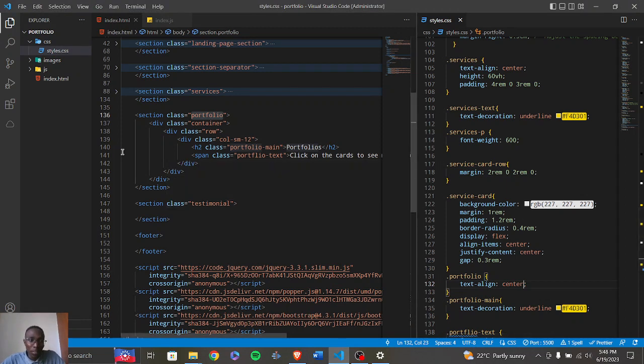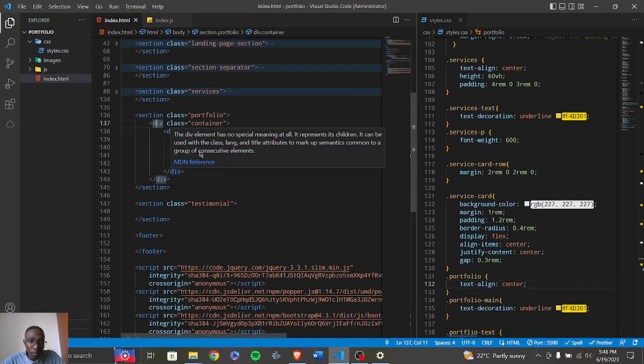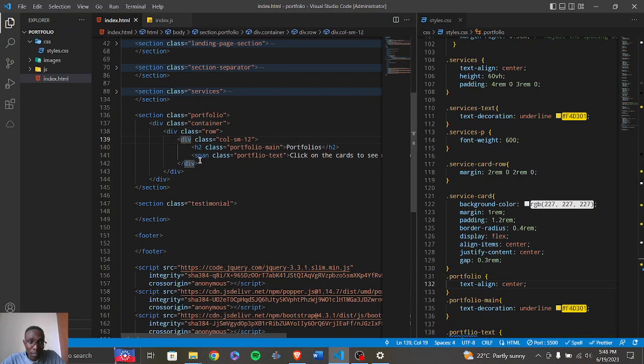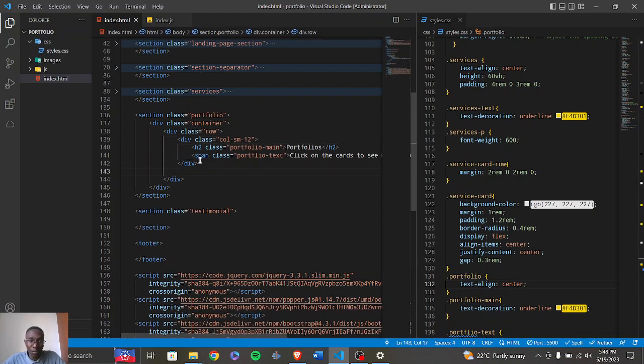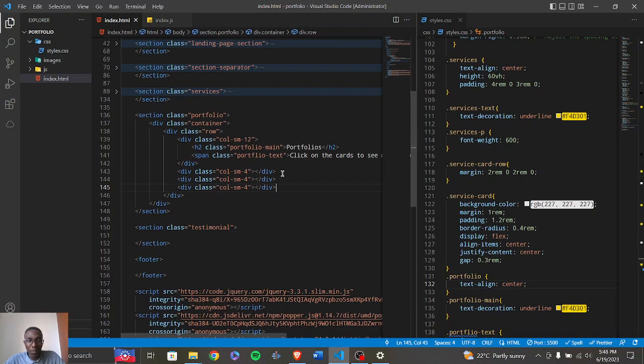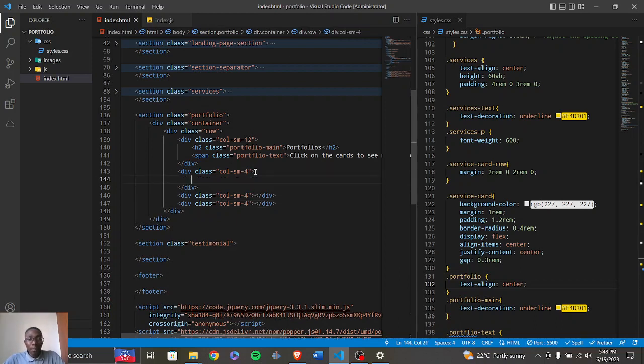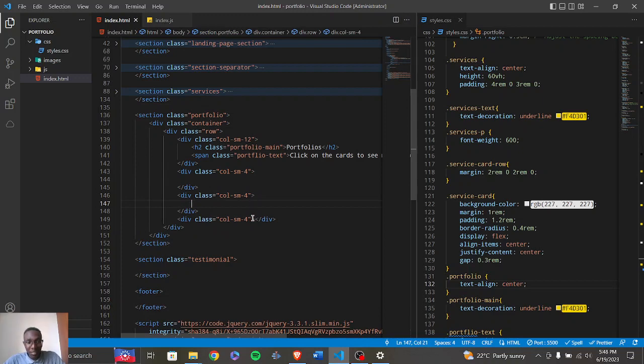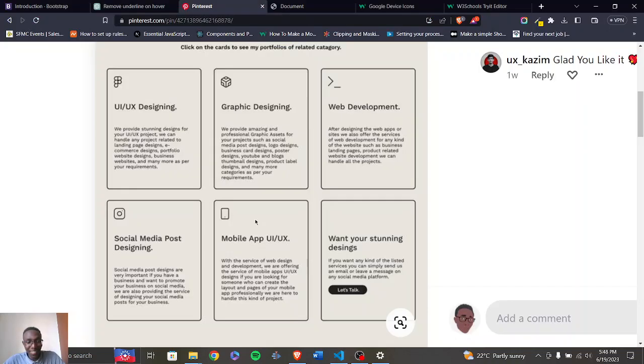So for that, let's do so. After column 12, let's do 3 columns of 4. So I just do col-sm-4, and then you do it 3 times. That's easy. Control copy. 1, 2. Yep, it's very easy. What you see is what you get.